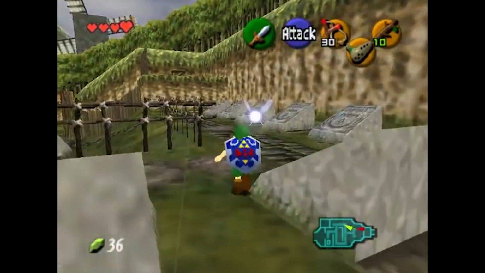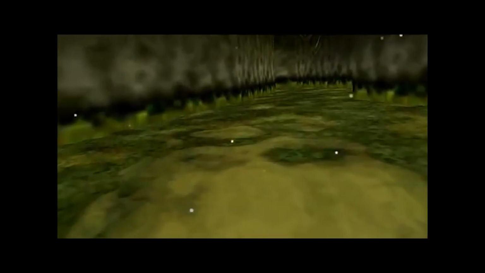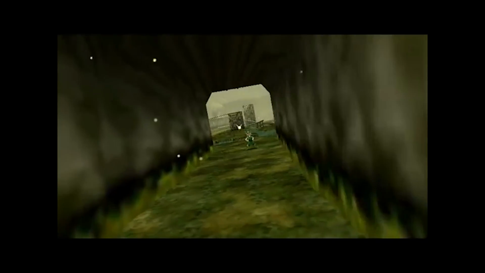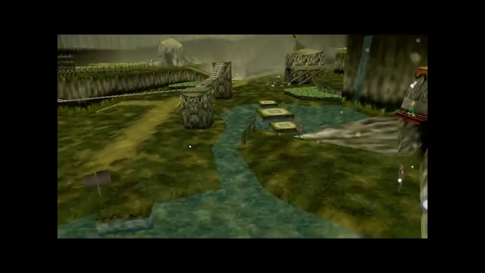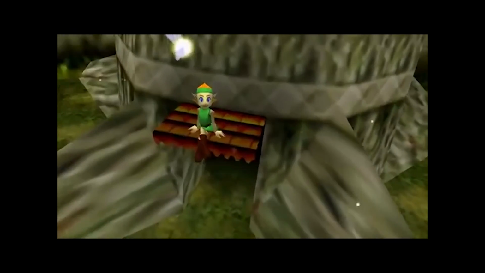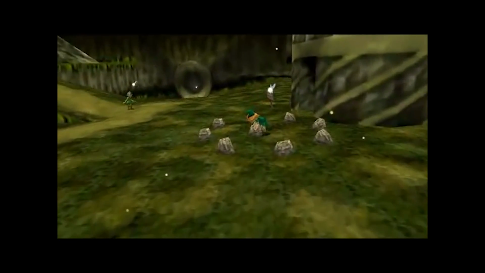Ocarina of Time, that's my first Zelda game. I think one of the first memories where I was just kind of like, wow, was when you see Navi go get Link, but it's from her perspective. So she's going through fences, under people, over people. I think that was one of the first things that I remember.